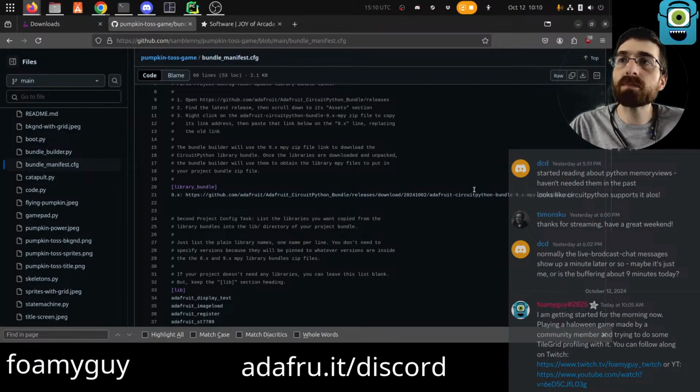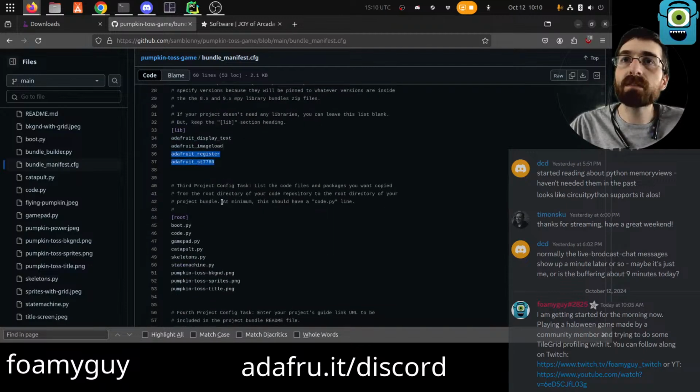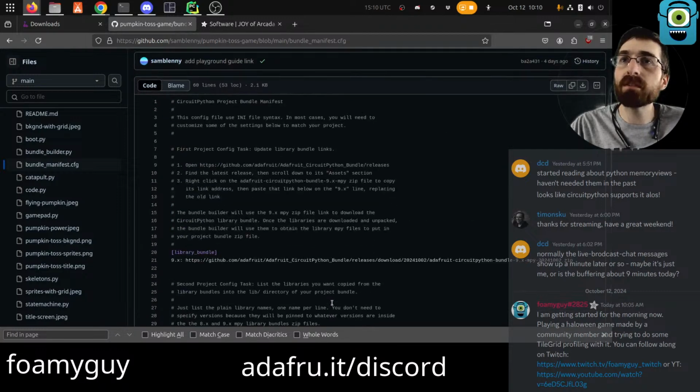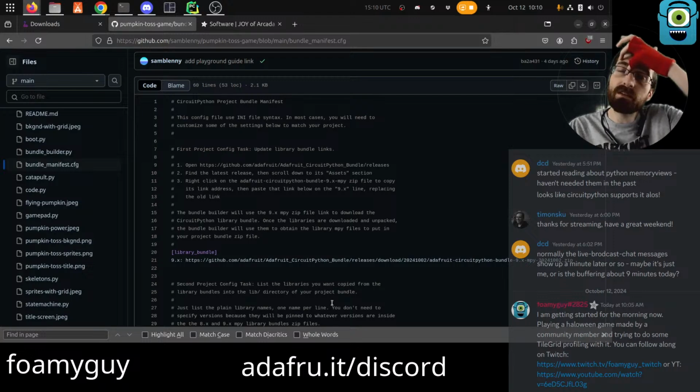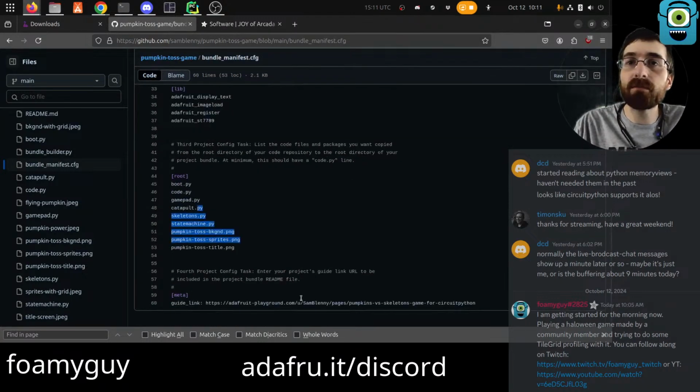Library bundle. So it's pointing to a certain dated library bundle, and then it looks like it's got some dependencies. And it's got a list of files of what to include. And it's got a link to the guide. This must be the guide bundler thing. Interesting. I had no idea about this file. Anyway, the Playground one is what we are really mostly here for.